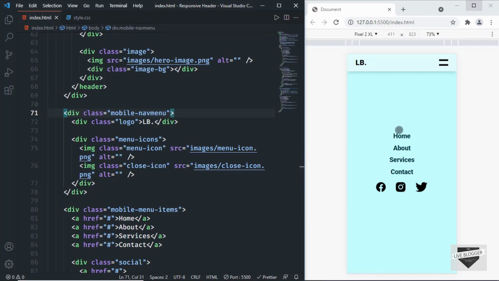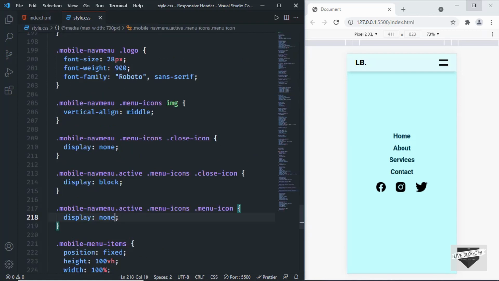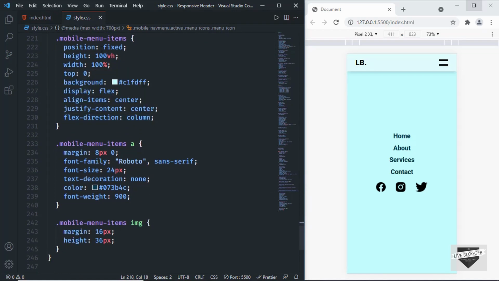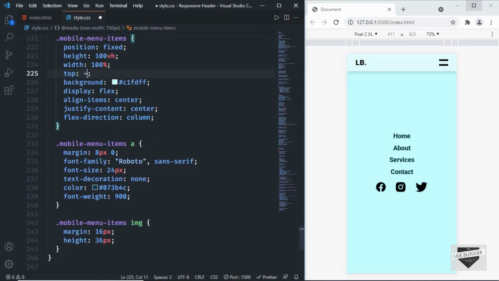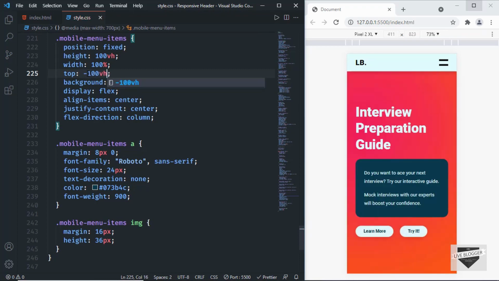Now we have to do the same over here. When we have the active class over here, we want to display the menu items. And when we don't have the active class, we want to hide this. So let's go back to our style.css file and let's scroll down. And here what we're going to do is we're going to set the top value to -100 viewport height by default. So it will be at the top of the screen. And when we add the active class, we're going to bring it down.